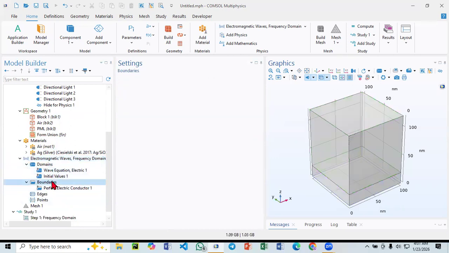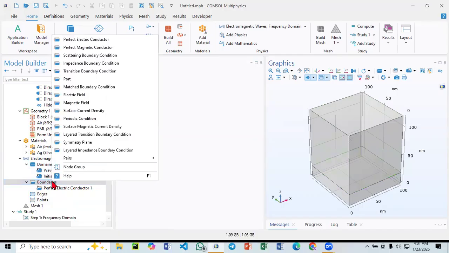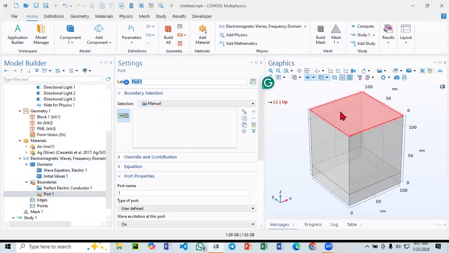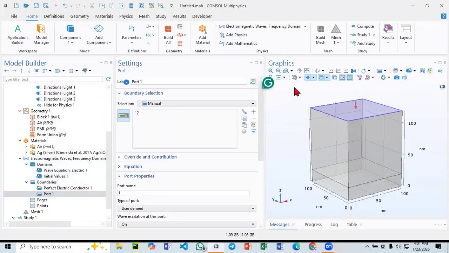From domain, I don't need to do anything. From boundary, we have to do something. So that's how we just reduce our options. You can find out your options easily from this option, right? So we want to select port. So you can select port, and this port we want to work on.